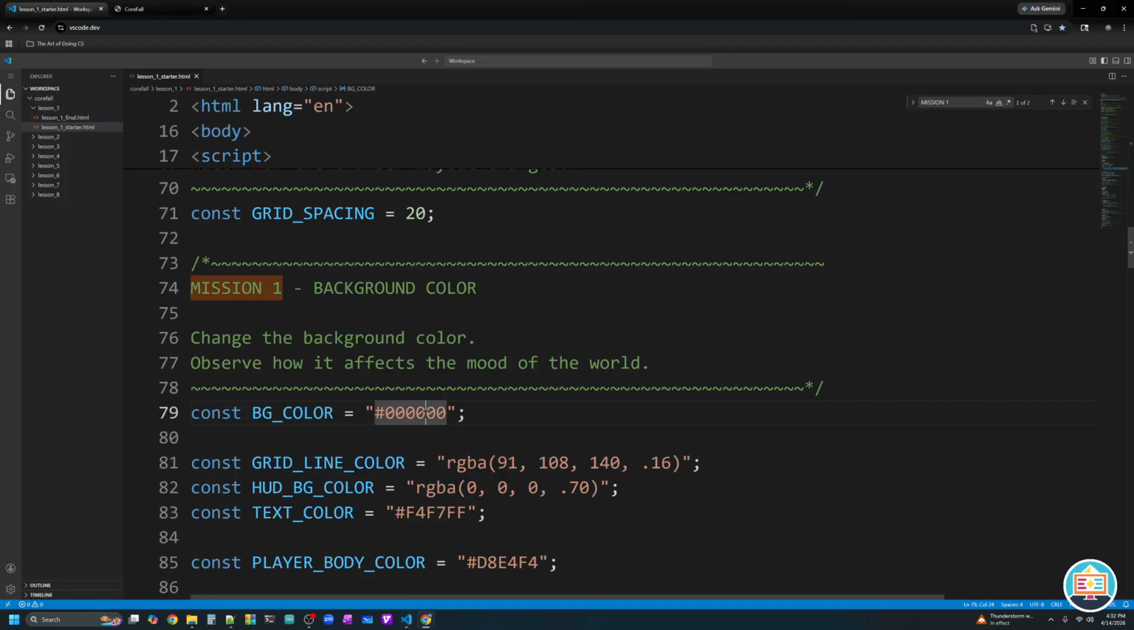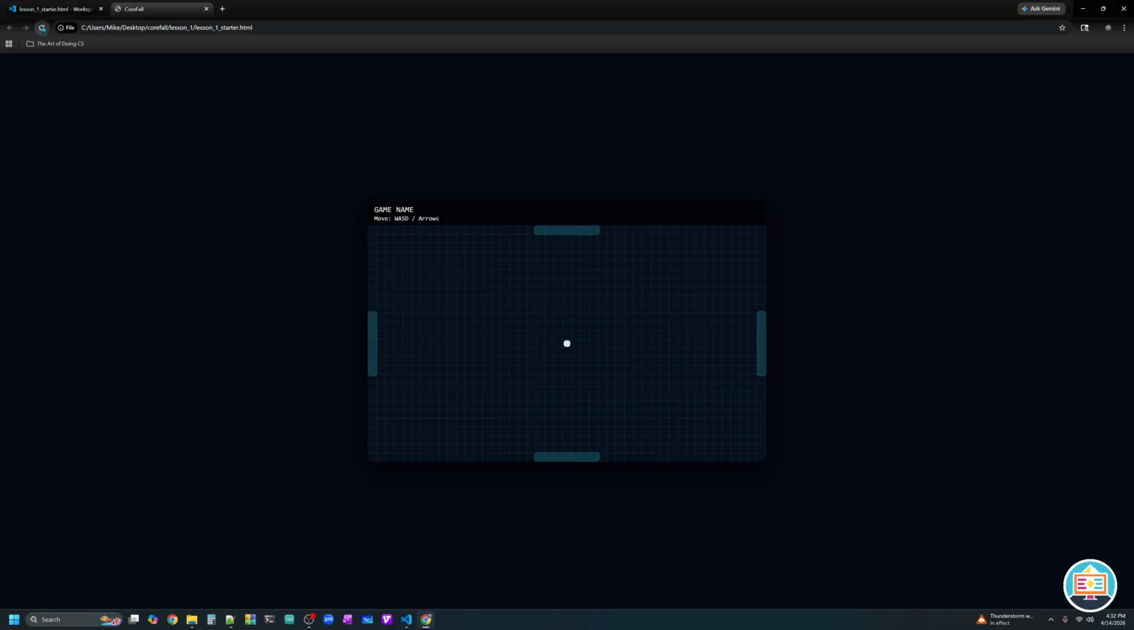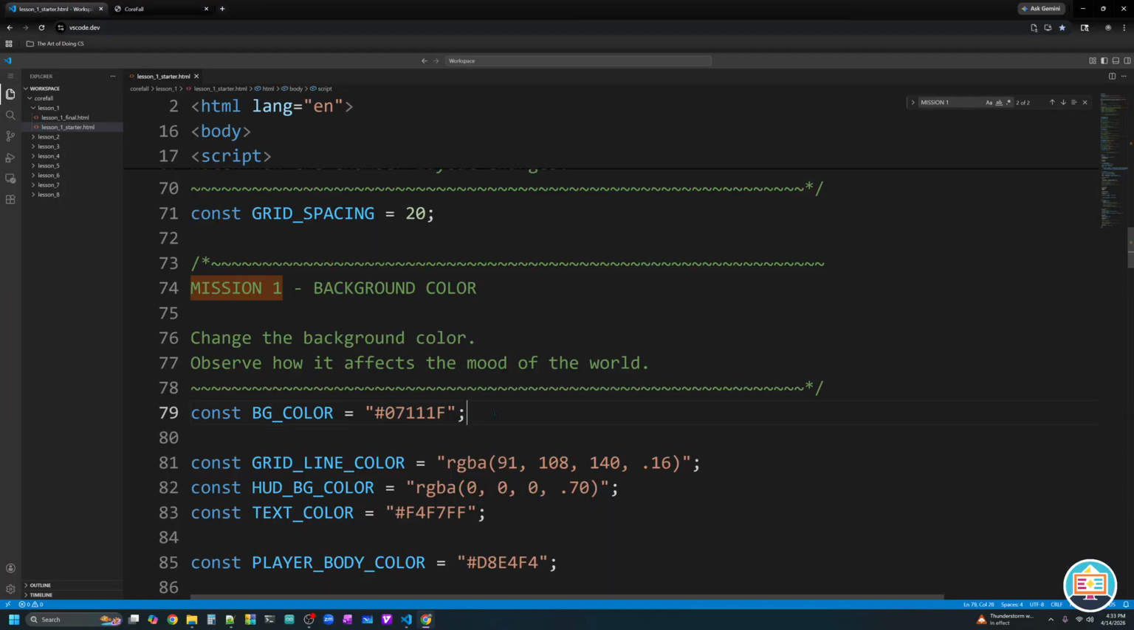So now let's actually go through and set the value of the background color. I'm going to set it to have 07 in the red, 11 in the green channel, and 1F in the blue channel. That's the color I'm going to pick. So if I set this, it's kind of like a dark navy blue. Maybe you like that. Maybe you don't. You have the freedom here to set this color to be whatever you want it to be. But mission 1, in my opinion, is done. Congratulations. So let's move to mission 2.